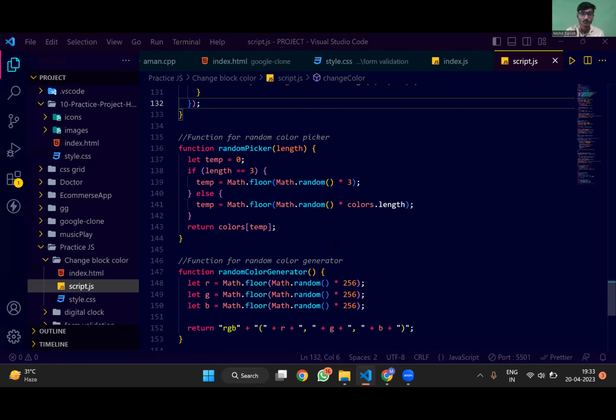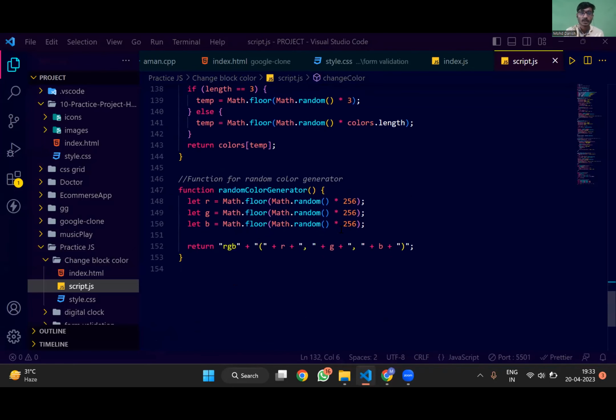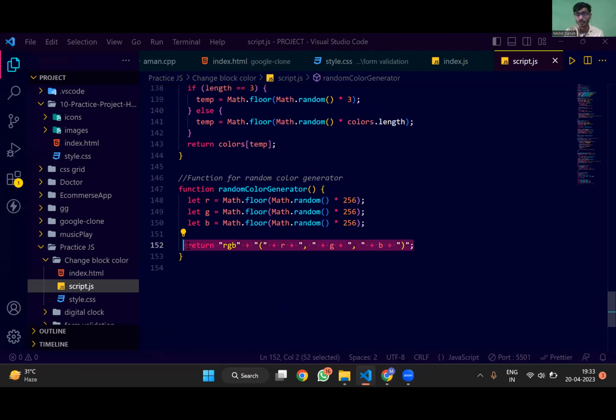So here is the function to pick a random color, and here is the function to generate an RGB color, 6 colors.